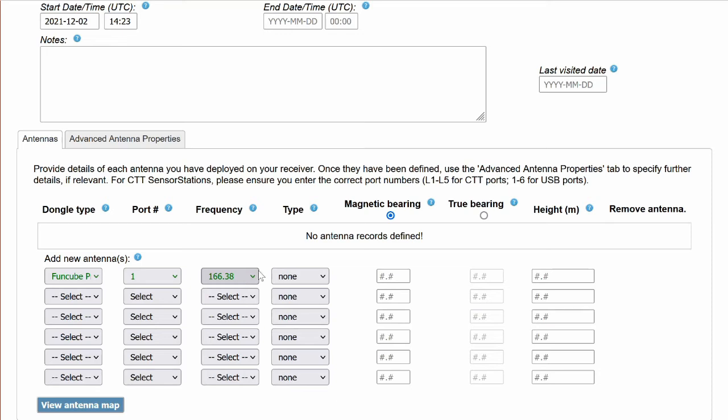After that, we choose the antenna type. Here we're given a large list of different antenna models. Here we're using the 9-element Yagi layered PLC 1669. Following that, we need the direction of the antenna. We have the option to use the magnetic bearing or the true bearing.